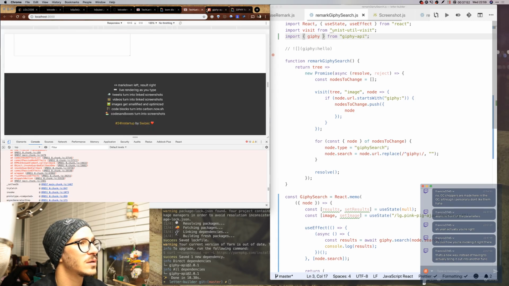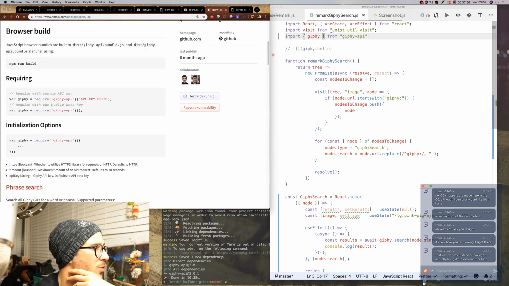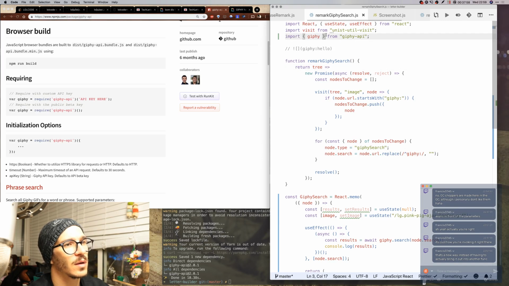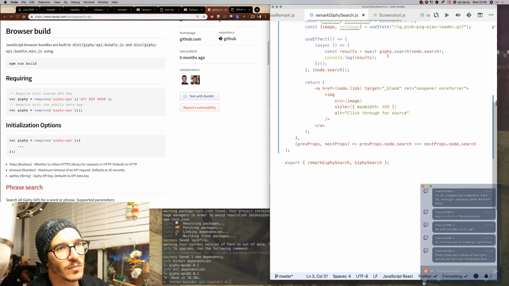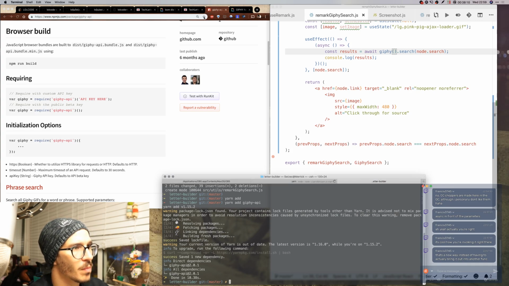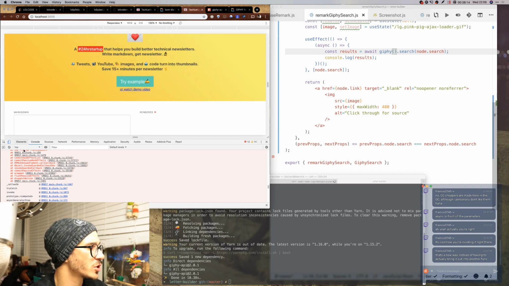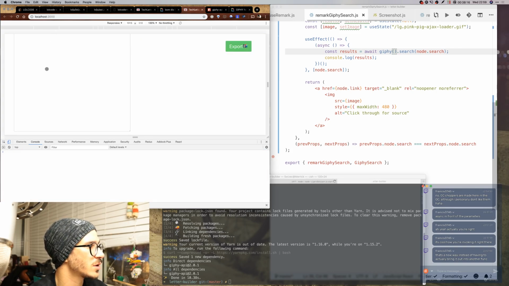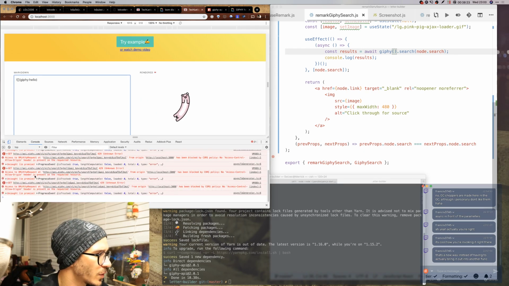So let's see. Giphy API, how do I import you? Giphy require, okay. So we get Giphy, and we say it like that. That should work then. For some reason it exports a function, not directly the object that we want to use. So image Giphy hello. Wonderful.